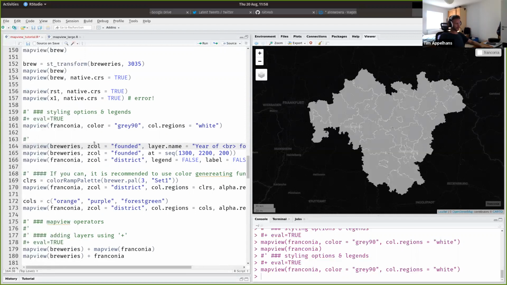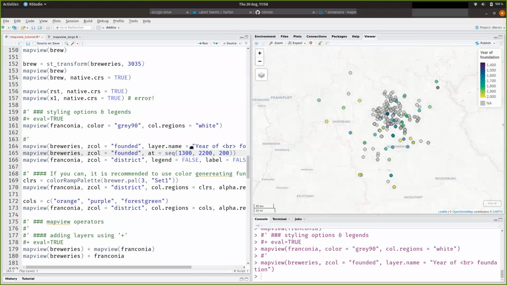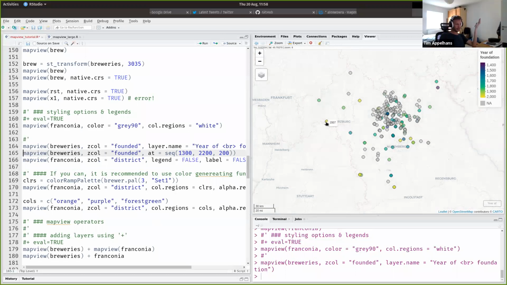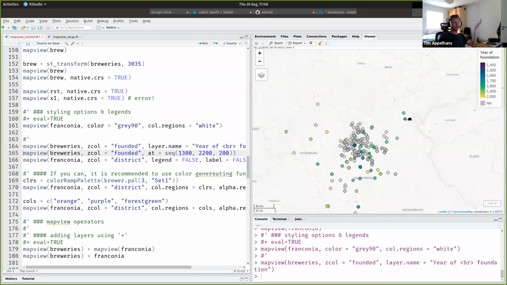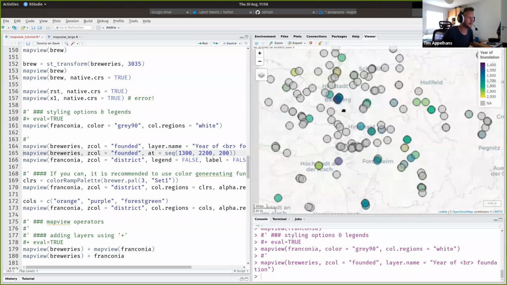So if we do this, this is basically what we get. So you get a nice color representation of the data that you see mapped to the foundation year, or the year that the brewery was founded. So in this case, 2007, in this case, in 1885, and in this case, even in 1353. That's one of the reasons why I chose this Franconian data set, because we have a lot of breweries here with a lot of good beer, and I really enjoy drinking beer.